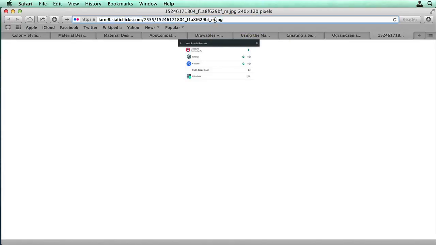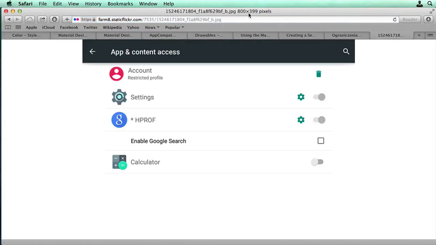But we can change that. We can change that to a B, and we can get a much larger one. In this case, it's now 800 by 399 pixels. So essentially, all we need to do is access our thumbnail image and look for the _M and change that with _B and put that value in our link. Once we do that, we should find that Picasa will be able to find the image and download it.